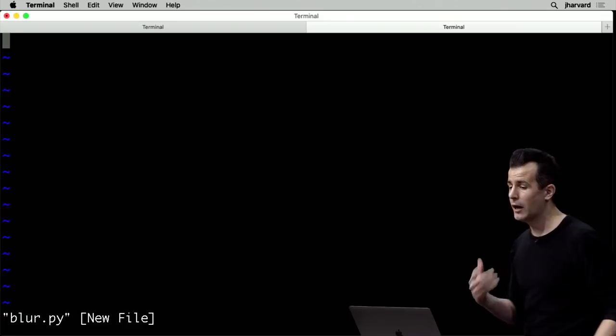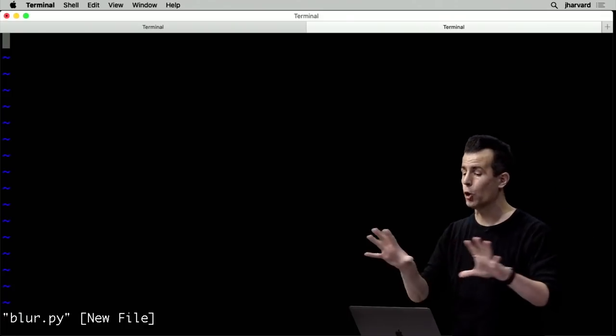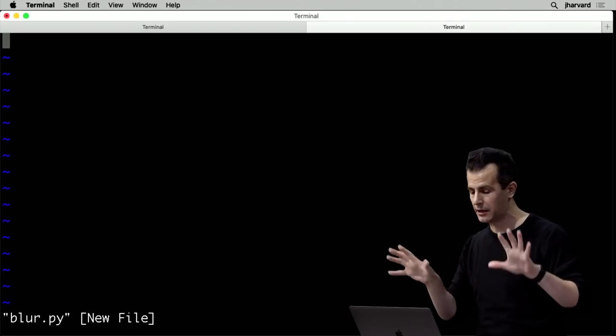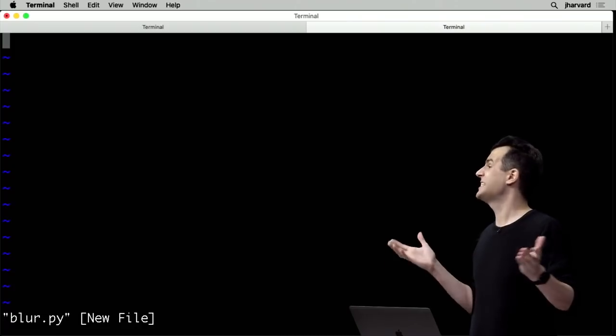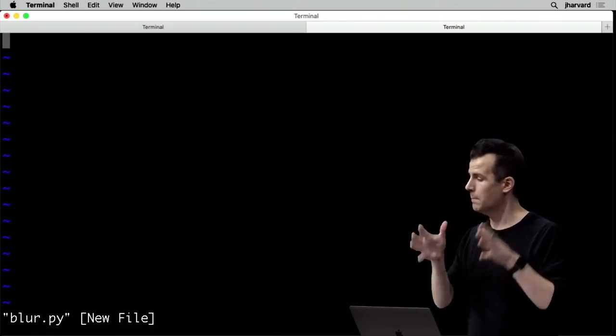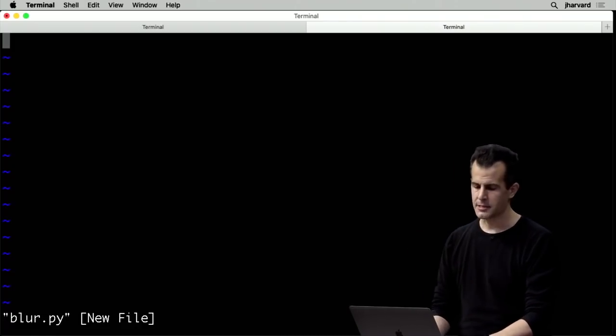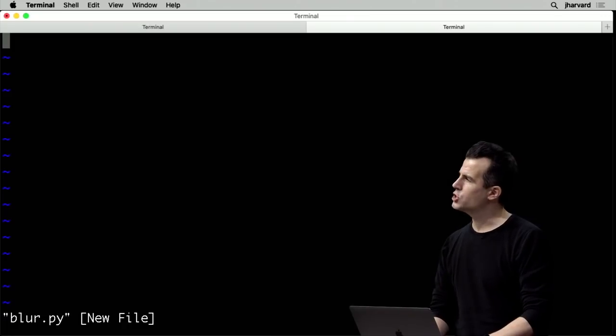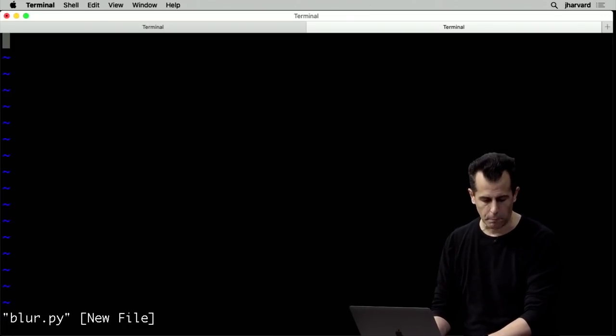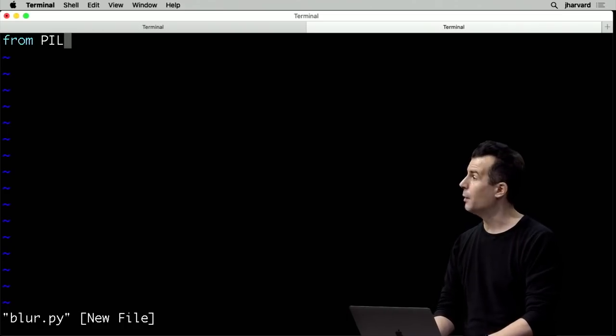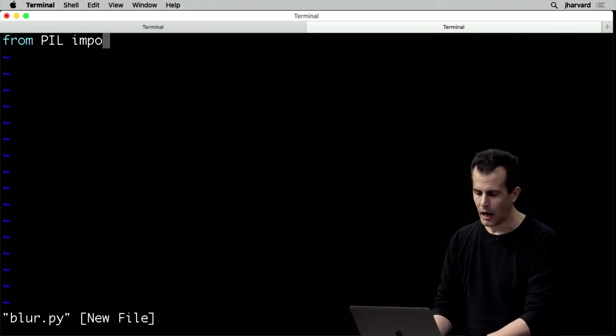Py, of course, being the file extension for Python programs. My program looks a little different now. I've got this black and blue and white window. But this is just a text editor on my own personal Mac here. I'm going to go ahead and do this. I need to have some functionality related to images in order to blur an image. So I'm going to go ahead and import from a pillow library, so to speak, a special feature called Image and a special feature called ImageFilter.